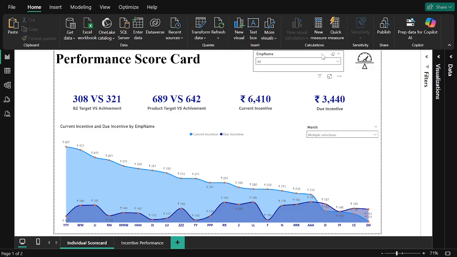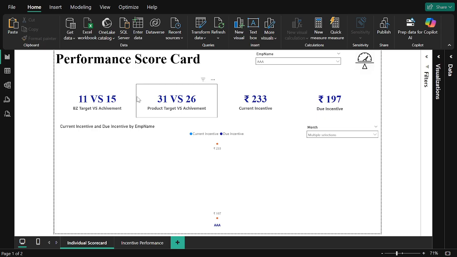For example, I want to see what employee A has performed, and how he has performed. So if I simply click, here I would see the total business target that was given to him was 11. This is the target versus estimate, and the 15 business he brought, right? Which means more business he brought. And this is for the product, this 31 product we gave the target to this staff, and this target sold 26 out of 31. And this is the current incentive, and this is the previous due incentive which remained, right? That is what we are going to create in today's video.